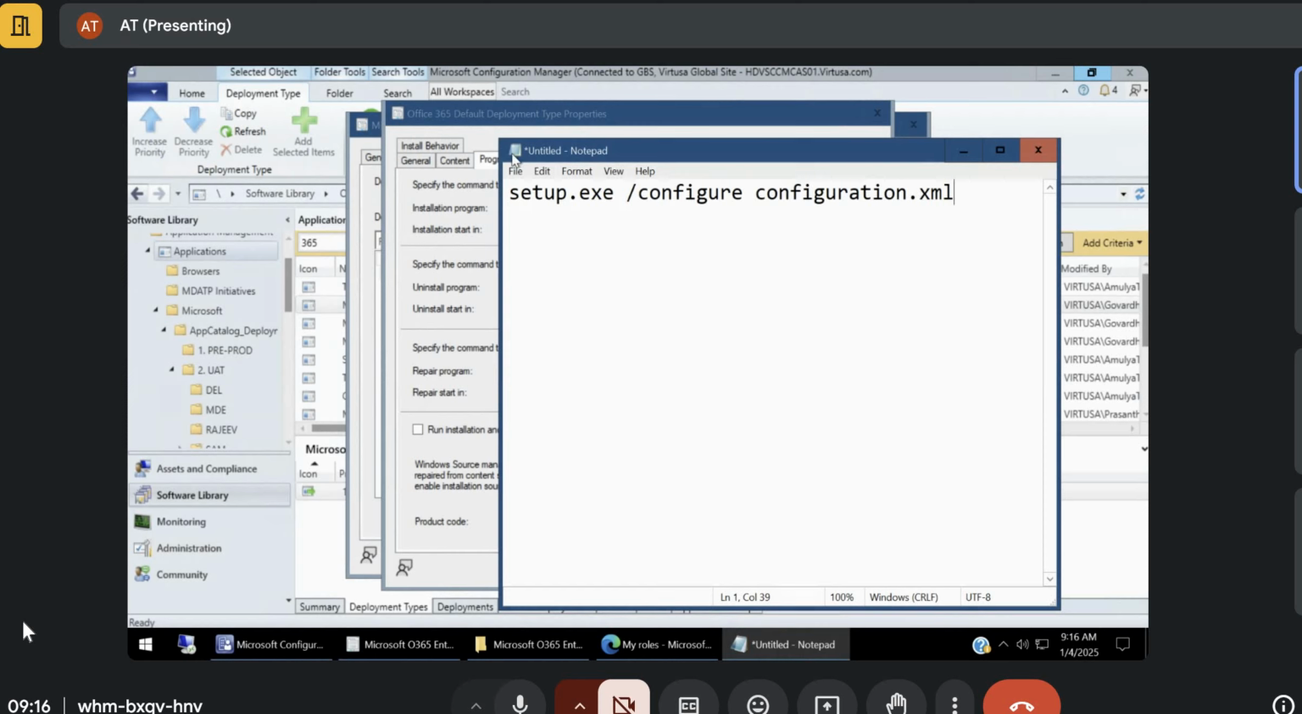Setup.exe is the binary which we have, and we are running it using a command, just like we run an MSI with /qn or /qb. Like that we are running it using /configure, and we are using the configuration.xml file. Means we are passing this configuration.xml data to the setup.exe through the configure command. Whatever is in the configuration.xml, that data will be taken by the setup.exe, and setup.exe will run appropriately. What is the data in configuration.xml?